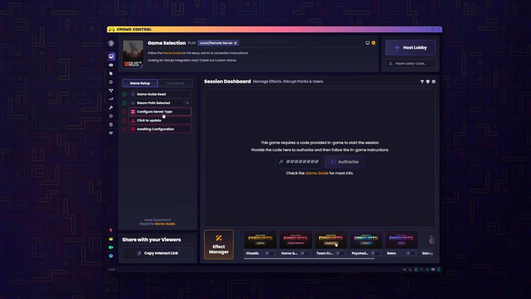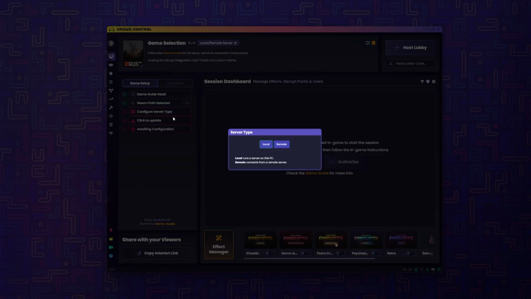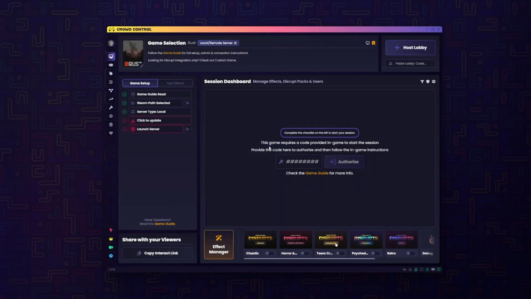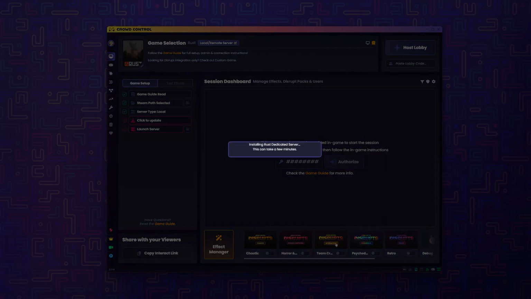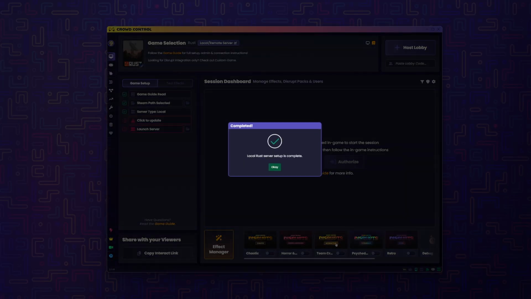Next, you can go ahead and click on Configure Server Type. We're going to click Local. And now you can go ahead and click to update. This is going to install the Rust dedicated server, Oxide, and the CrowdControl mod. So click OK. This can take a couple minutes, so let's skip ahead. Great, now we can hit OK.